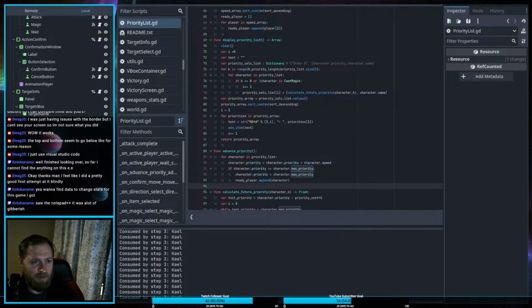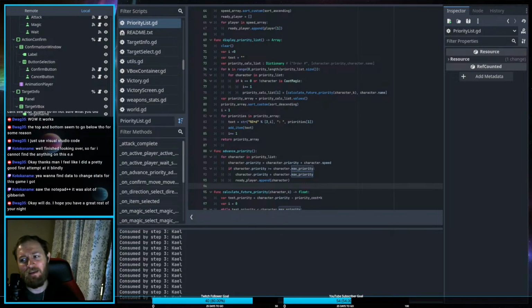Saw Notepad++ is a lot of gibberish. That's what I expected. It's binary data, so it's gonna be a lot of gibberish. You can try changing values and see what you get.